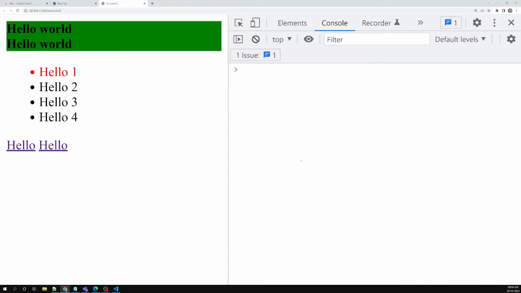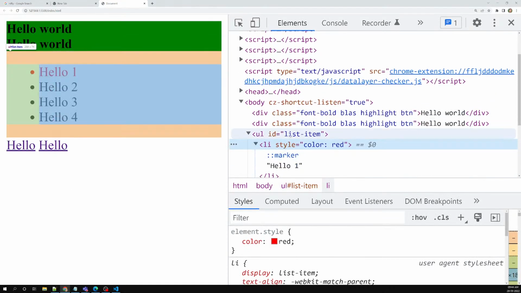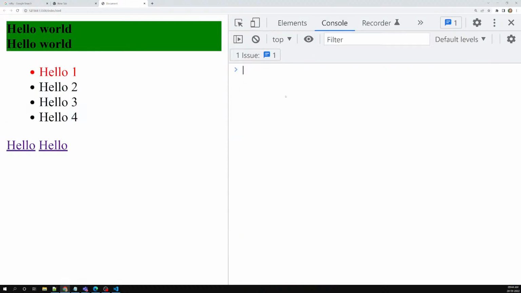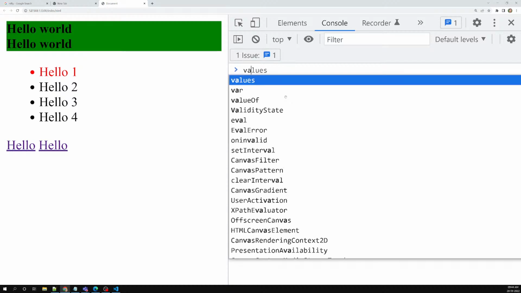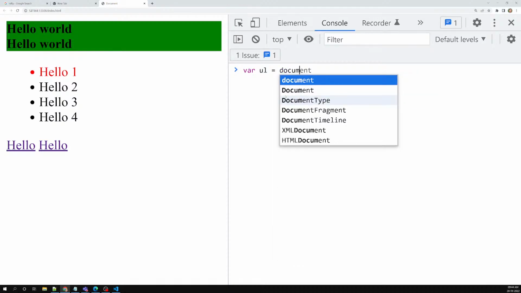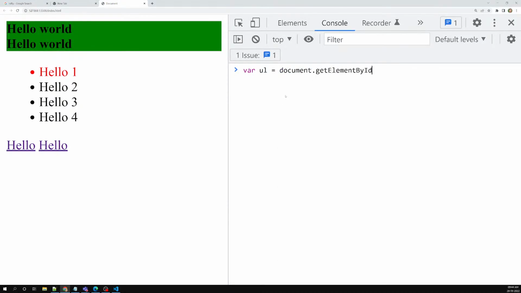Not only this one, for example, for this UL element, where is this UL element? Yeah, here this one has an ID of list item. So if you got an element as a raw DOM element, something like, let's say, UL equal to document dot getElementById. Like this, you got the list item, right? You should not mention the hash here.